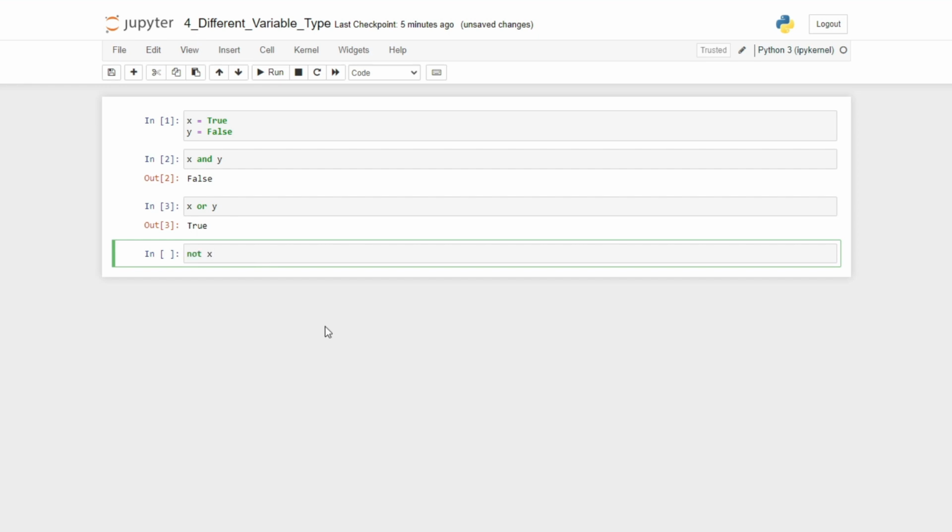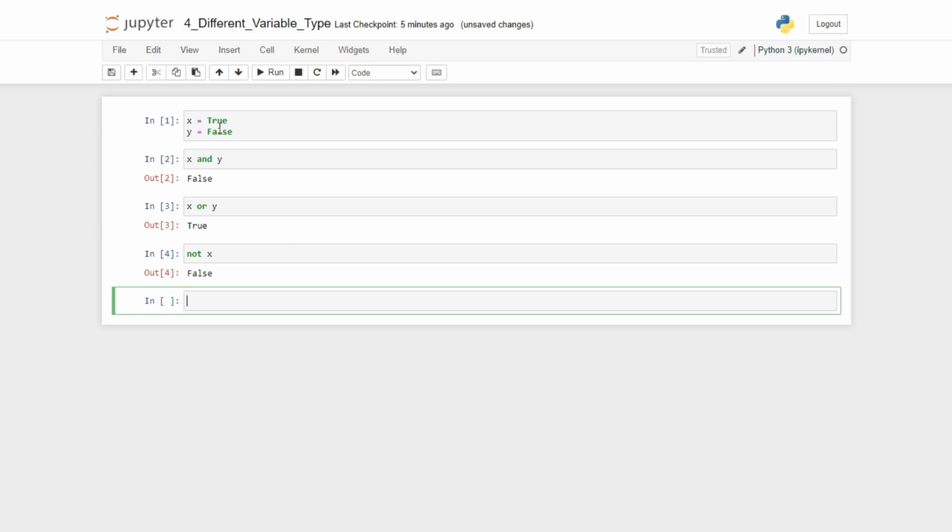And lastly is the logical NOT operator that returns the opposite Boolean value of the operand. So if the operand is True, NOT returns False and vice versa. So if we execute this code, we know that X is True, so it will return the opposite of that operand, which is False.